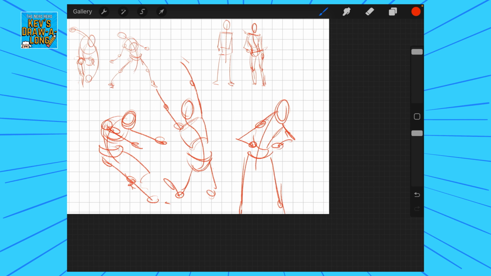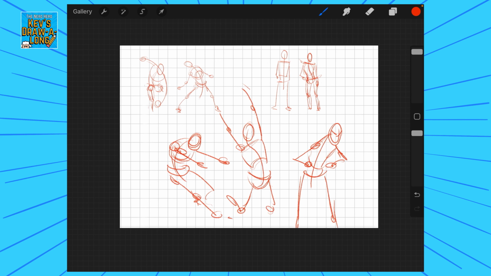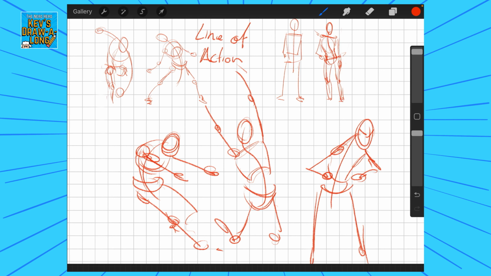And they're annoyed. So yeah, that's the line of action. And that is how we use that line of action to make our characters and our gesture drawings more lifelike. So just before we go on to do the actual drawing for today, practice these.